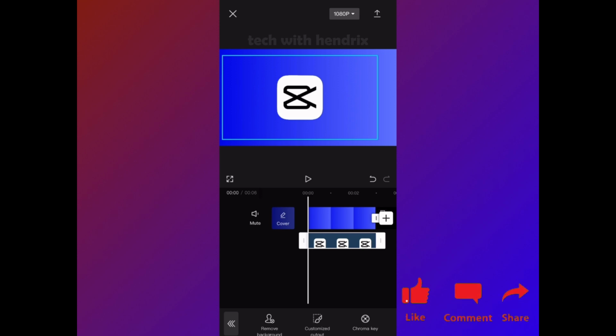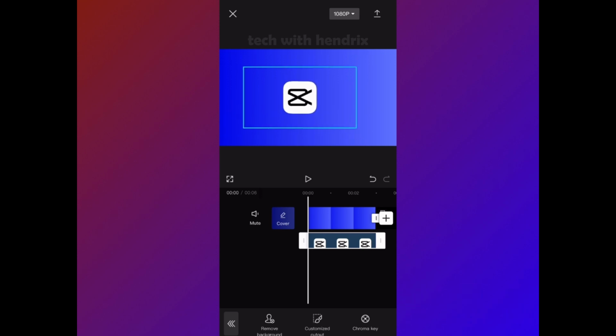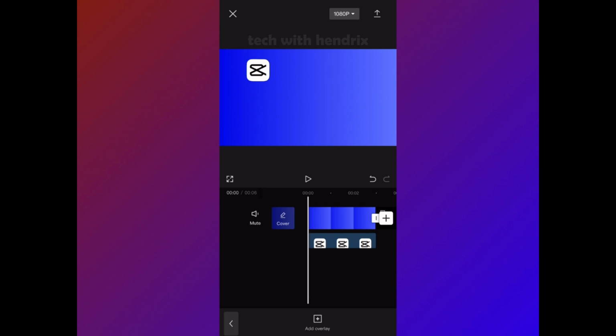Now what we will do next is resize the CapCut image by zooming in and out with your finger. Next, we would want to overlay our image. Click on Add Overlay.